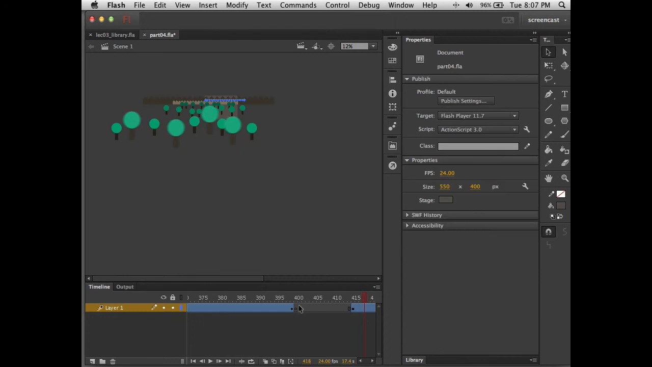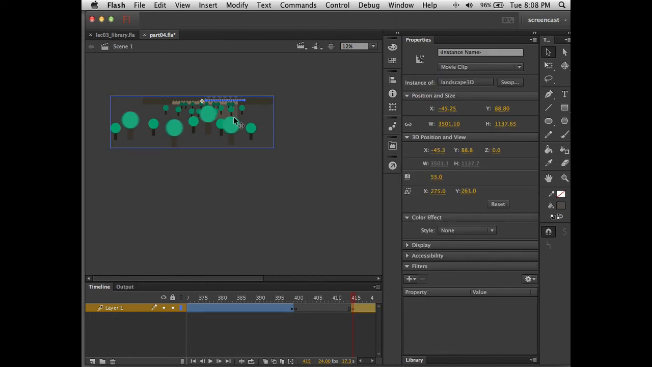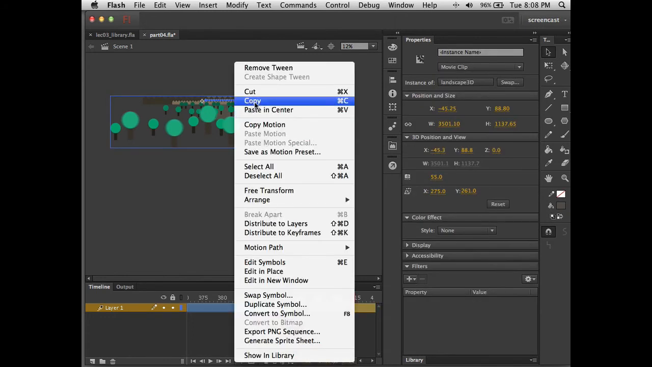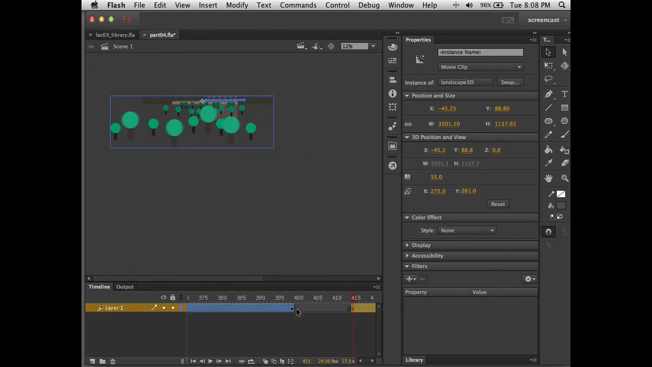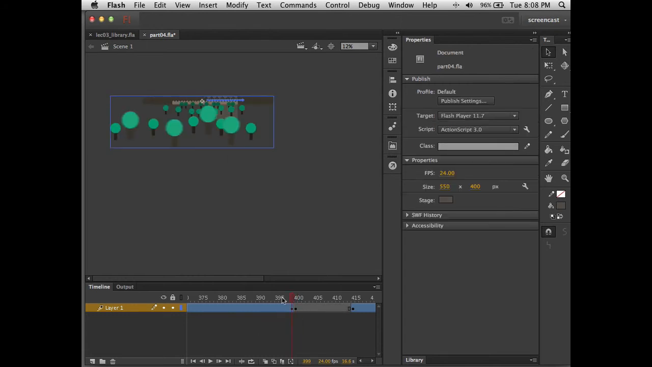That does leave an empty spot here. So what I can do is, I know that this thing is in the same position there as it is in here, so I could come to either one of these, copy the artwork, and paste in place here. And so now what I have is it moves that way, stands still, and we're going to have to put that ending keyframe in again.